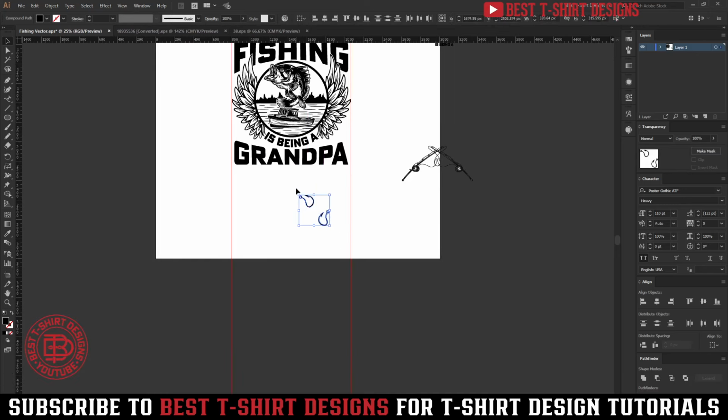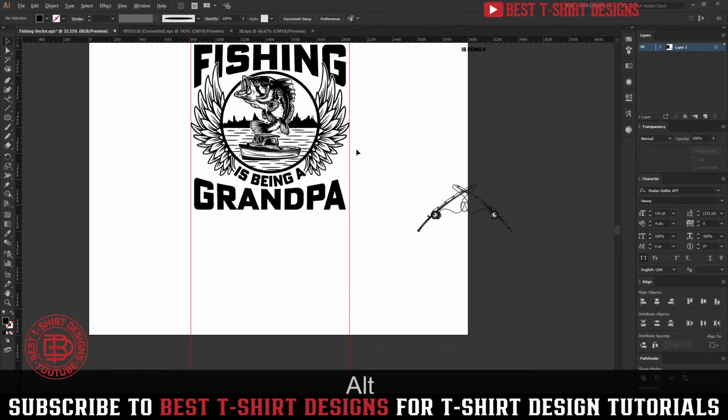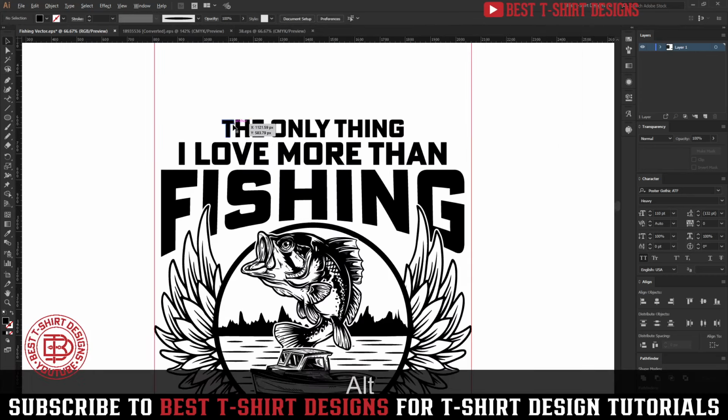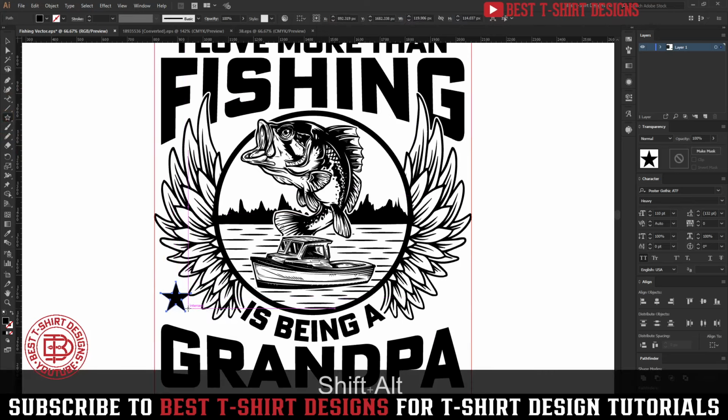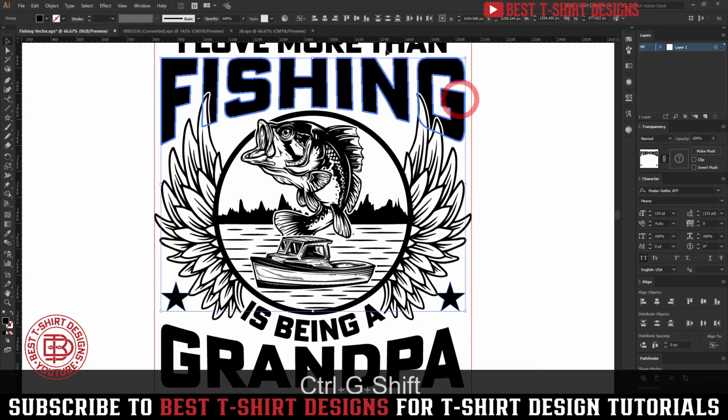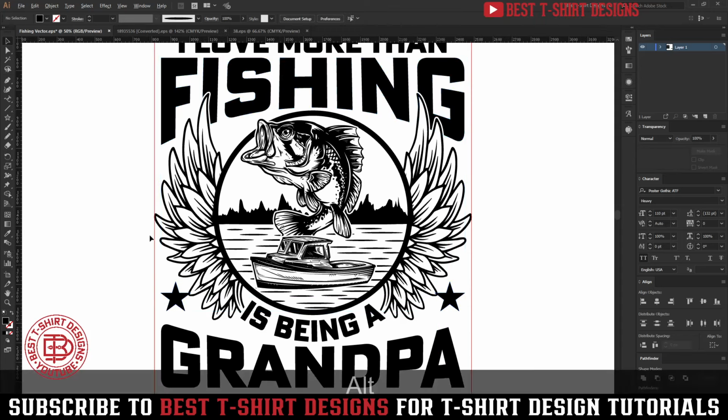Okay, that is not really important. That is just a small detail. So for this area, I'm going to place some stars here. This is not really important, nothing related to this fishing design, but I just wanted to fill this area. Anyway, so making it a group, then selecting this one, I'm going to align it in the center position.